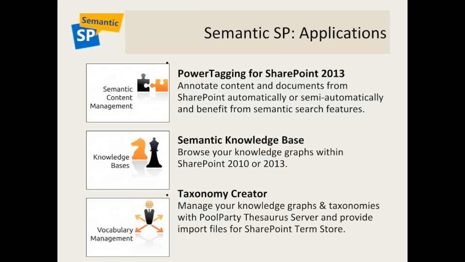Why is Semantic SP important? Just to give you a very brief first overview. First of all, information retrieval systems have increasing demand for better precision recall of search results. With Semantic SP, we tackle exactly that problem. The built-in search of SharePoint has a lot to offer, but for certain use cases, not enough. We will show what exactly will be improved by Semantic SP in a couple of minutes.